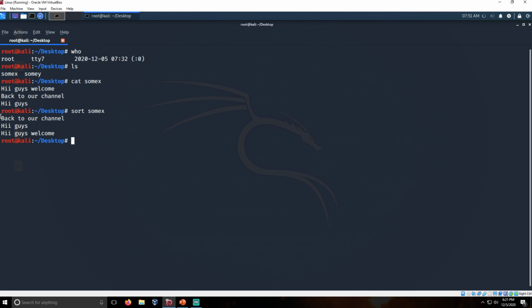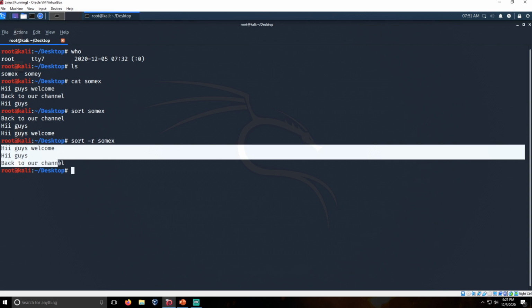The characters are assigned particular ASCII values, so by comparing the ASCII values of the characters, it gets sorted. And if you want to sort in reverse order, then you can do this. The minus r flag is used. See here, again it got sorted in reverse order.